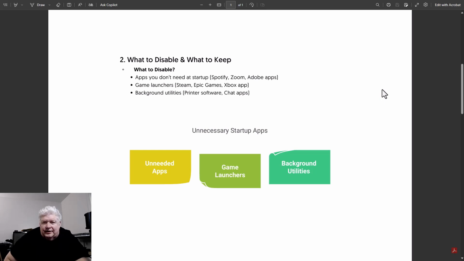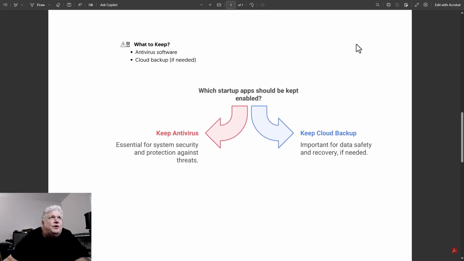Corel is one company that tends to do this. When you buy something like Corel Draw or Paint Shop Pro, a lot of times they include an app that will tell you when they're having sales and stuff. And really, it ends up being annoying most of the time, and it's not really that helpful. And then there are some background utilities like printer software and chat apps that you may be able to turn off as well.